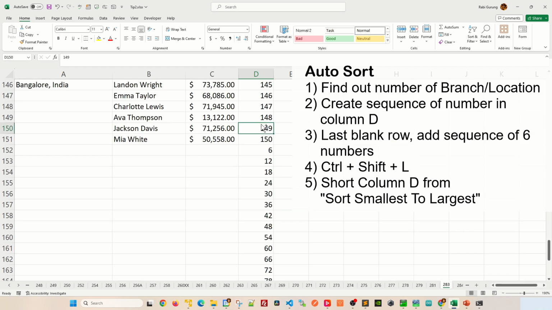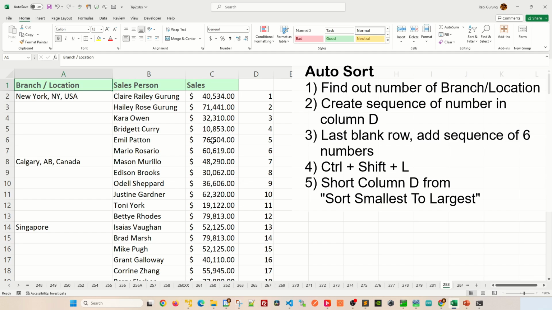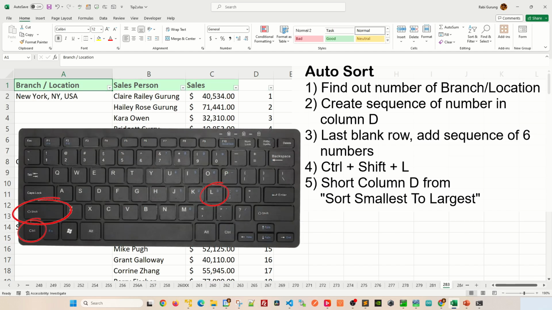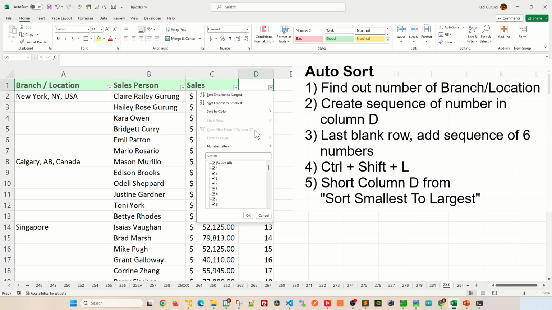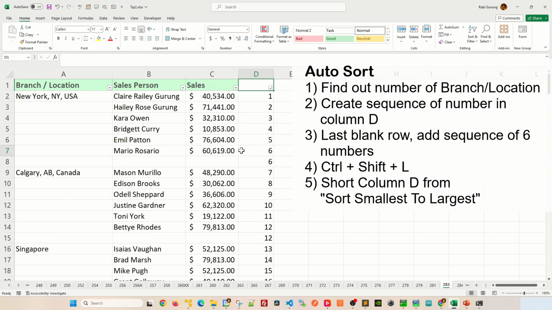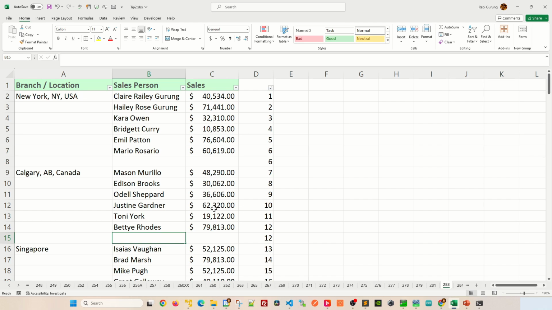So now you go all the way to the top like this, and then you're going to press Ctrl Shift L to enable filter. Then you're going to filter your dataset table based on column D. You're going to click on this arrow here. A context menu will appear. You're going to say sort smallest to largest like this, and you can see every 6th row there's a blank space like that.